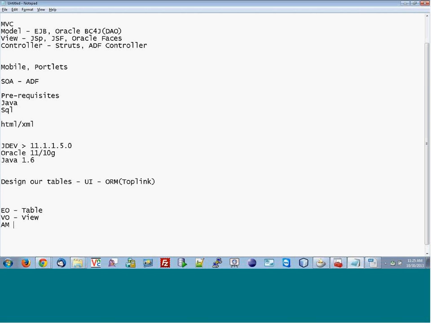And whatever application we design, which will be shown to the user at the UI part, is our AM. AM stands for application module. Usually we expose AMs to the end user, so that he can grab our AMs and do whatever business logic he wants. So these are the three components which are needed on the model side.